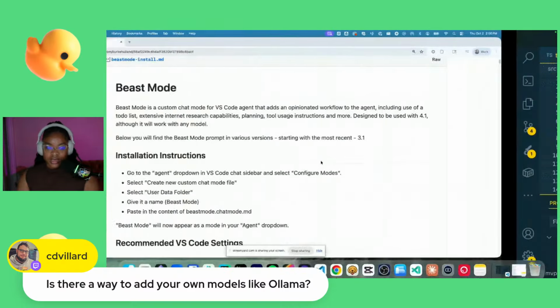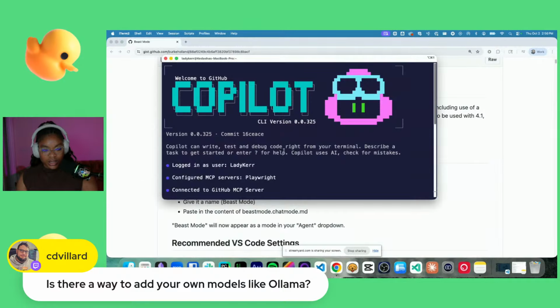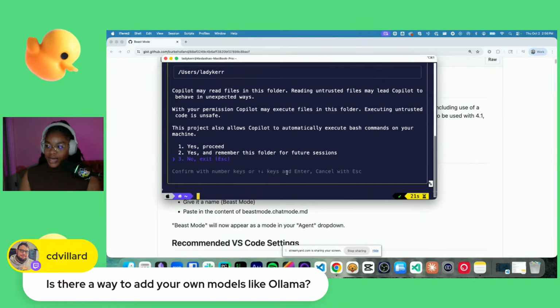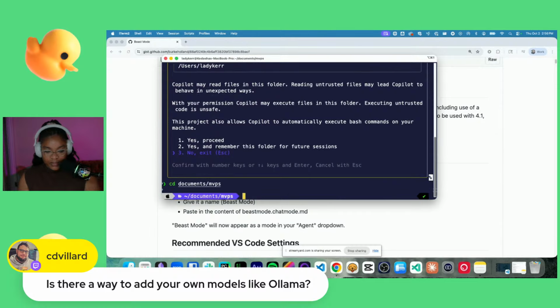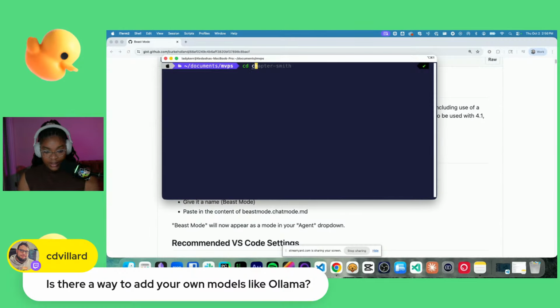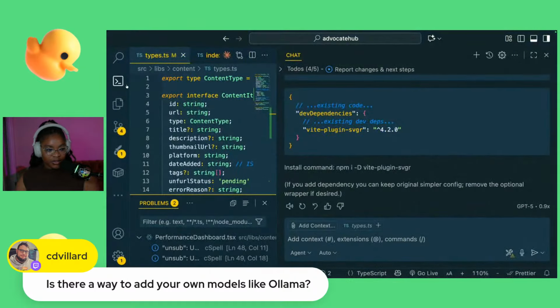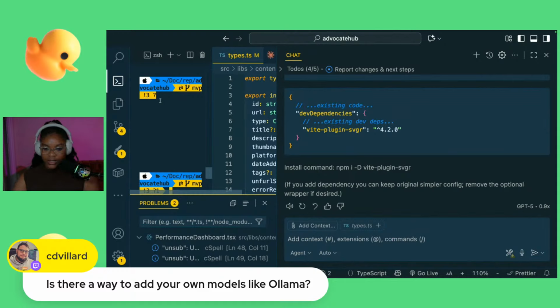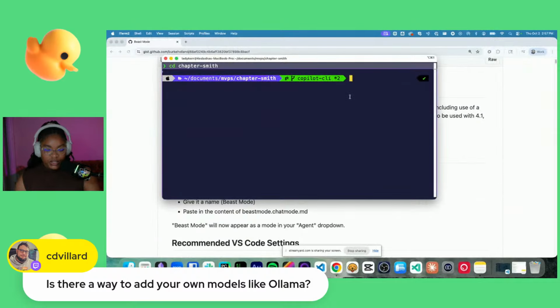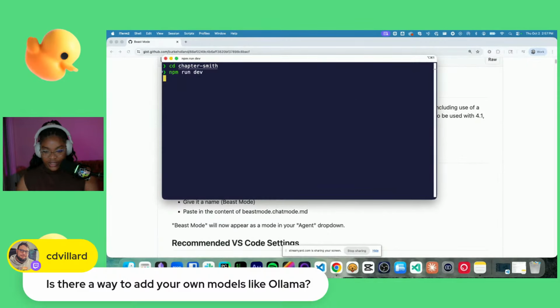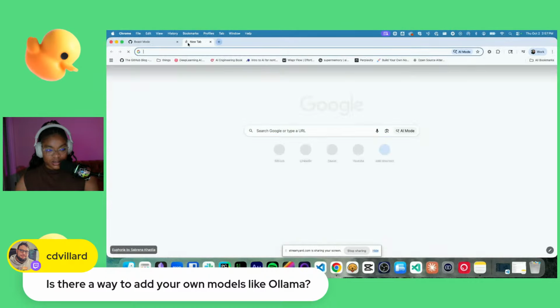And with our coding agent, have you seen the coding agent? Have you seen Copilot coding agent? It's pretty neat. Let me go into this project here. Make sure nothing's running. So I'm in this project. Let me actually run it. Let's see if it runs.